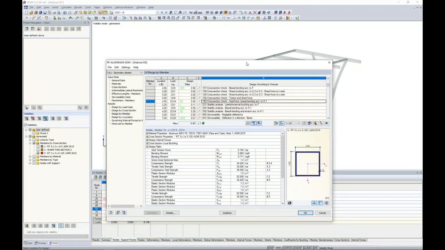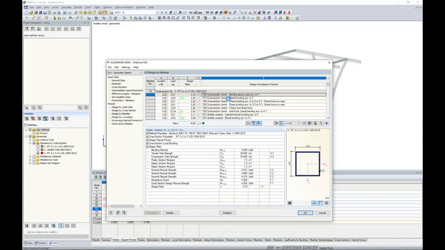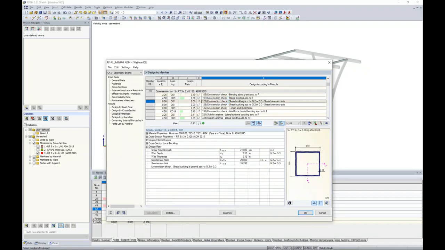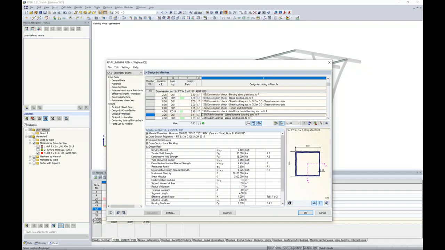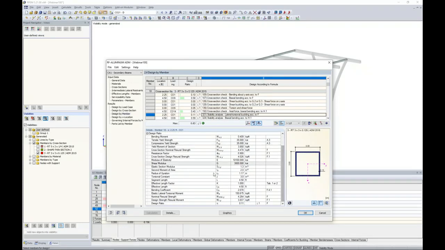What's also really powerful is that for each member, we're giving you the results for every check within the ADM. So you're going to see here shear checks, bending checks, biaxial bending, axial forces, and of course, lateral torsional buckling and stability checks for biaxial bending. The reason why we do this is because we don't really want to be a black box program, but we're trying to give you as much information as possible so that you can understand where the numbers have come from. In addition, you'll see all of the variables listed here along with the code references.